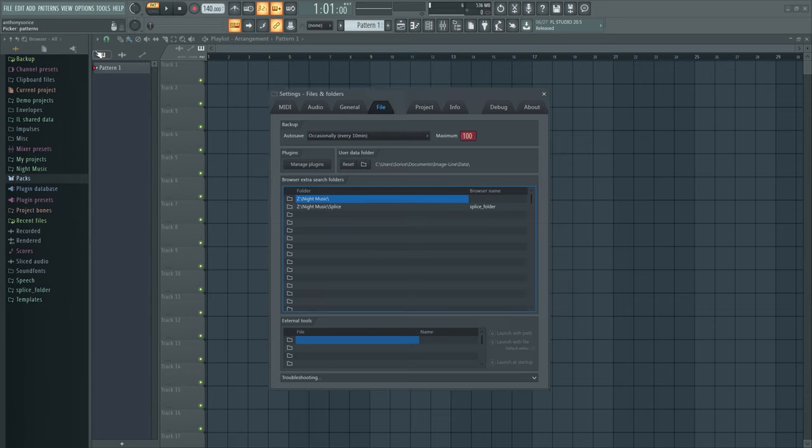What else is new? Oh, so you could change the maximum backups to like, basically, probably 999999999. Yeah, so basically have as many backups as you want now. I'm not sure what the old limit was, but there is virtually no limit now, so that is cool.